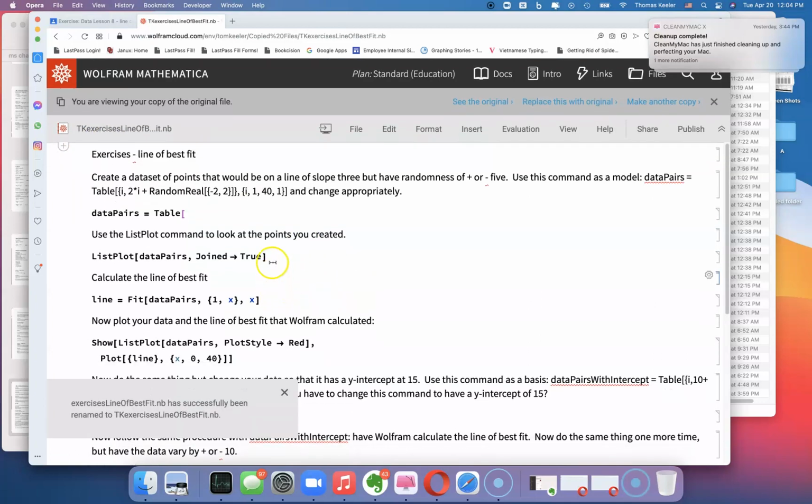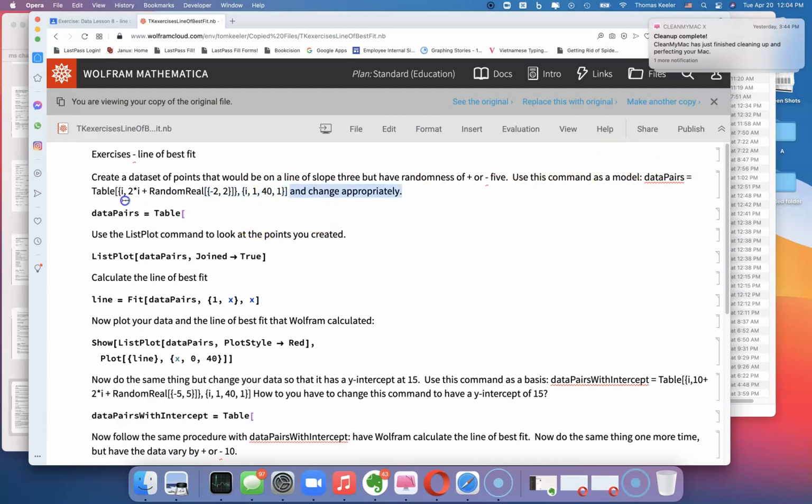Now it says, please try and do these on your own, but I want to have a randomness of 3, of 5, and so we say data pairs. In our table, if we look at what we did, we multiplied by 2. We can change that. Instead of multiplying by 2, we're going to do 3 times the index. So when you put in a 1, we're going to do 3. And then instead of plus or minus 2, we're going to do plus or minus 5. And let's do that for 40 of them.